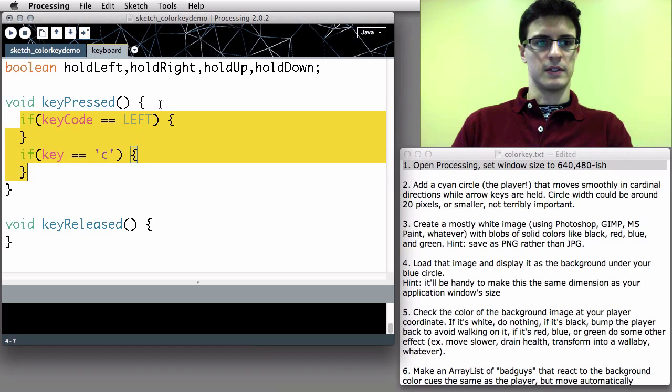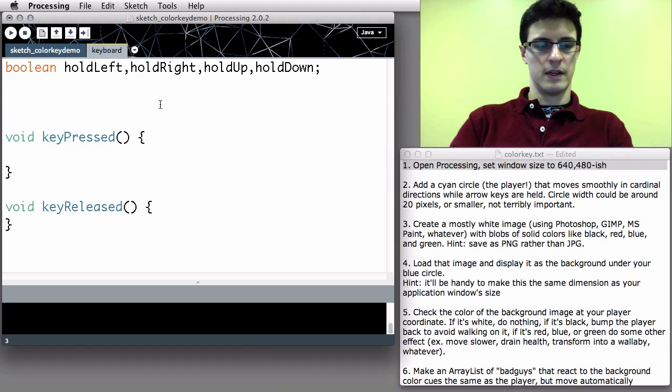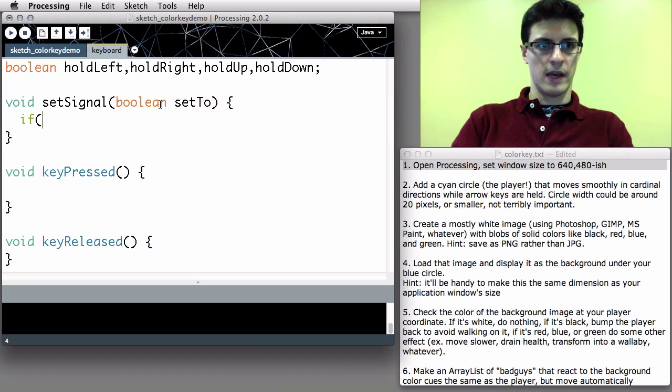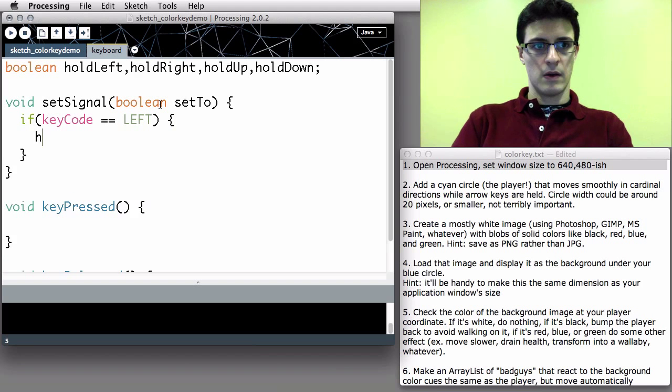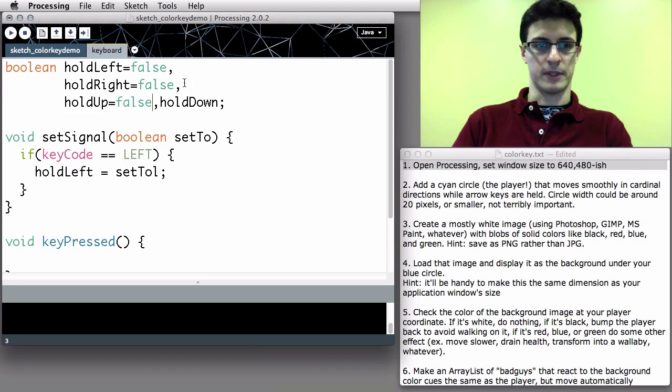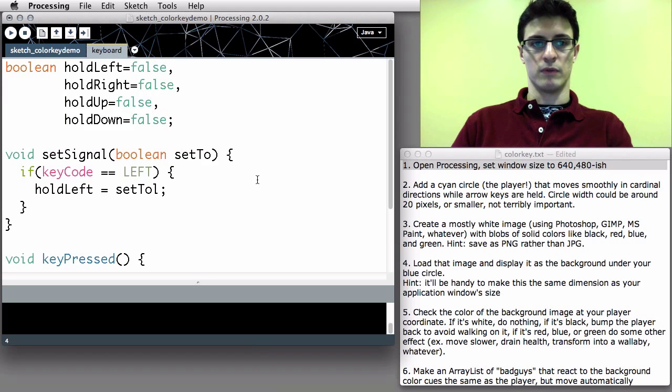But what I like to do for this, so I can have a common set, is I'll write a helper function called setSignal, boolean set2, and in here I'll check and see if keyCode equals left, then we're going to update holdLeft to equal set2. Let's go ahead and set each of these to false, by the way, as a default, which I imagine it probably does automatically, but it's good to be explicit. The general rule is, rather than assuming that numbers start at 0 or booleans start false.